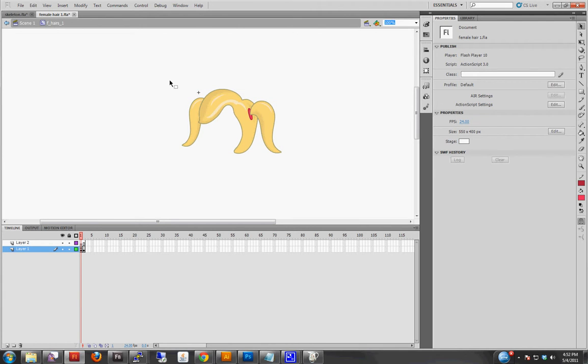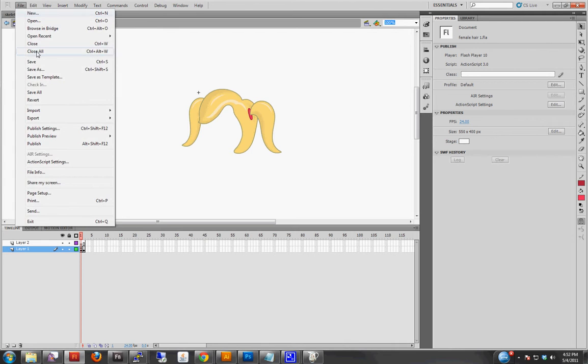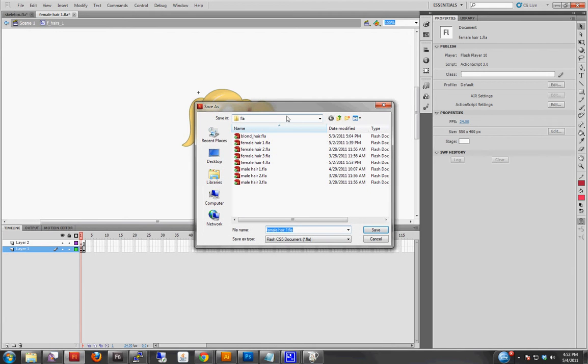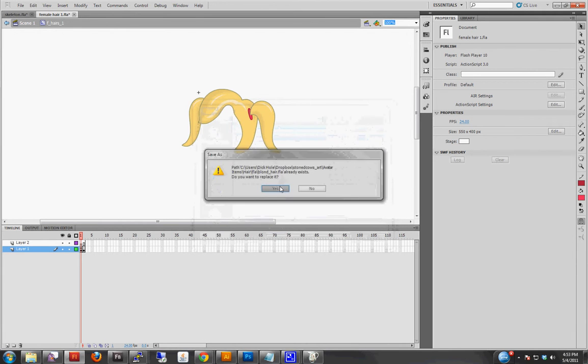So now that that's positioned correctly, let's go ahead and save the FLA file. It doesn't really matter what you name it, just something that describes the item so that you can easily reference it again later. I already actually have it in there, so we'll call it blonde hair.